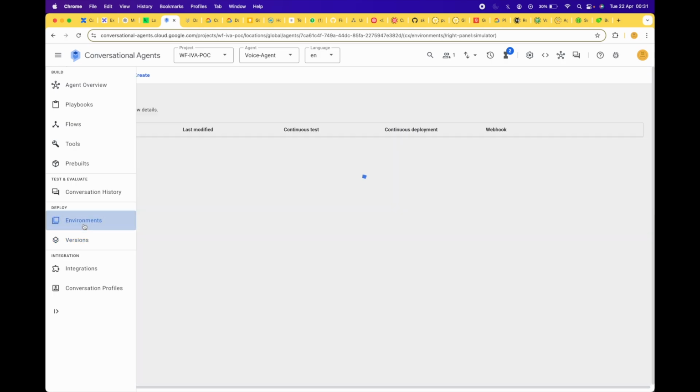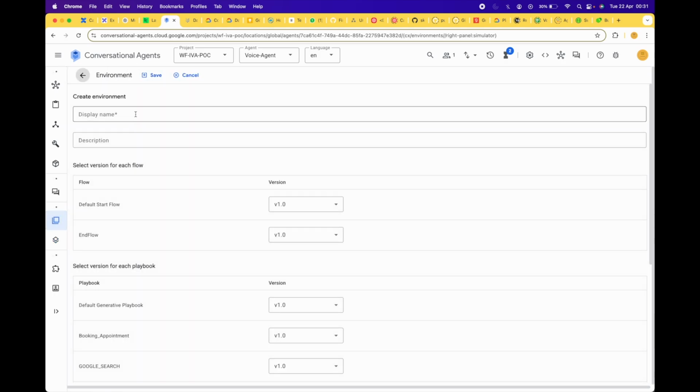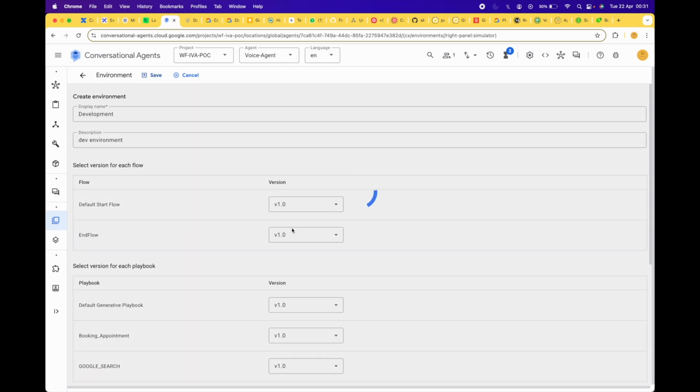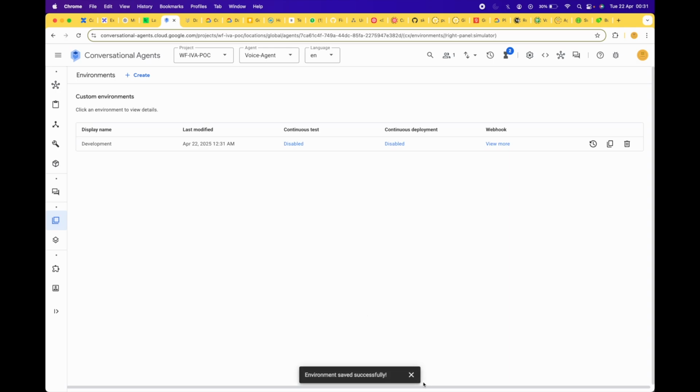And now we will go to the environment section where we can create the environments that are required for us. Let's say we can create a development environment and then select those versions under the flow. Here, as we have only one version created, it is automatically populated. Similarly, for production, we can create a new environment called production and select the particular version.